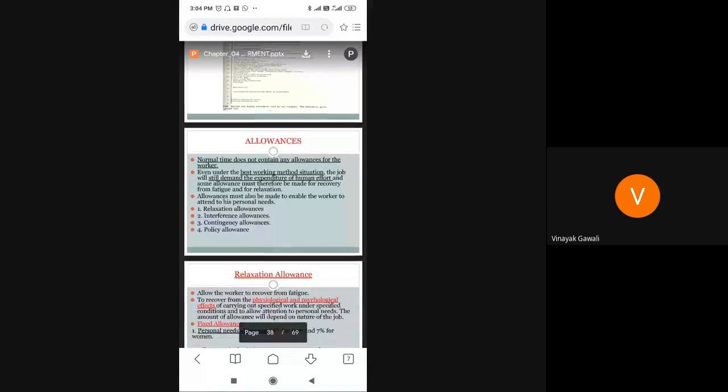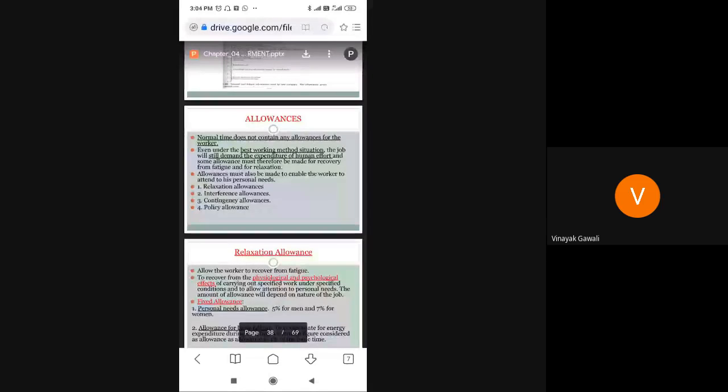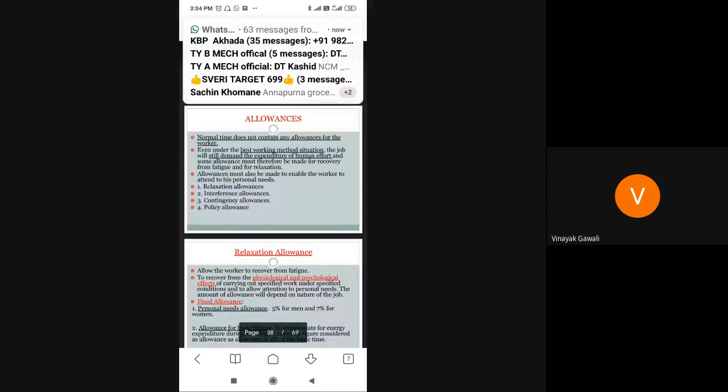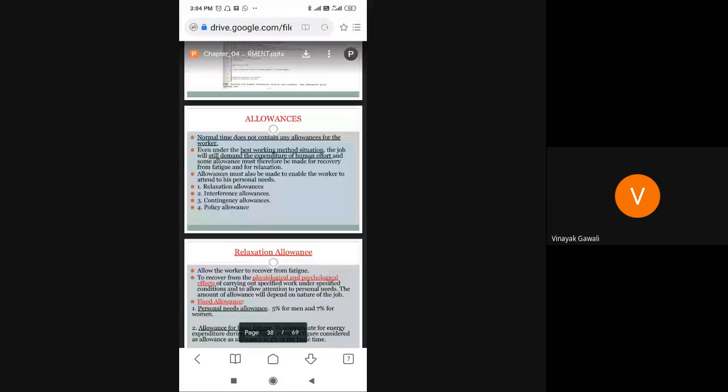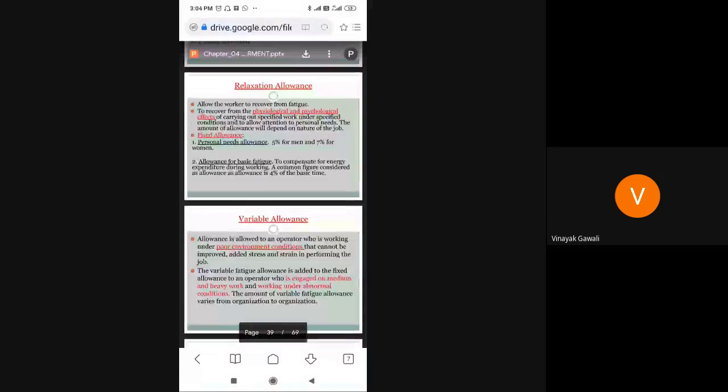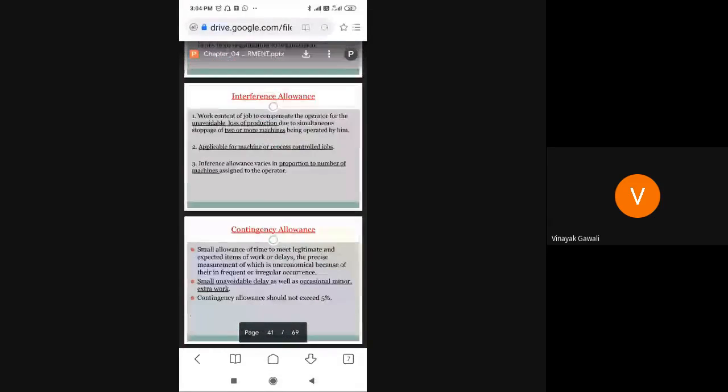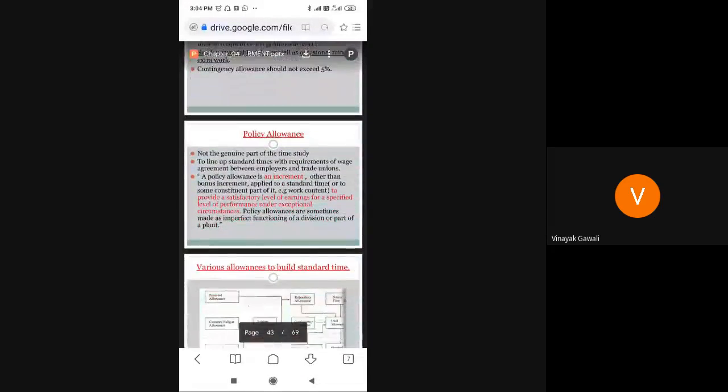And the last one is policy allowance. This is called management allowance. So depending upon the situation, management will give this. These points will not be considered in your standard time. Okay. Now we'll go to the next. This is about the allowances.